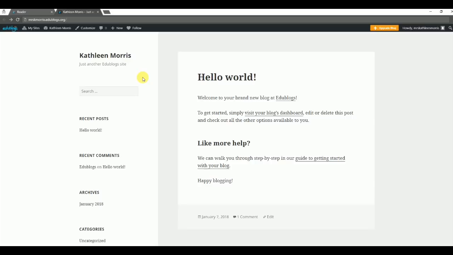So how do I get into the dashboard? There are a couple of ways. You'll see there's an Edublogs toolbar up the top here. If I'm not logged in, you'll see the words log in. And if you are logged in like I am here, there's a few shortcuts to get to your dashboard. You can click on new and go to a new post, for example. Or if you hover over your name, you'll be able to go straight into your dashboard there.